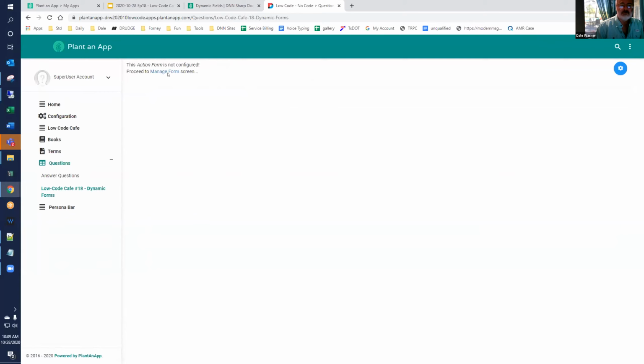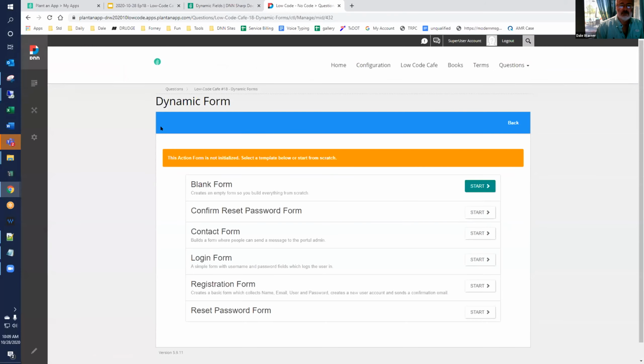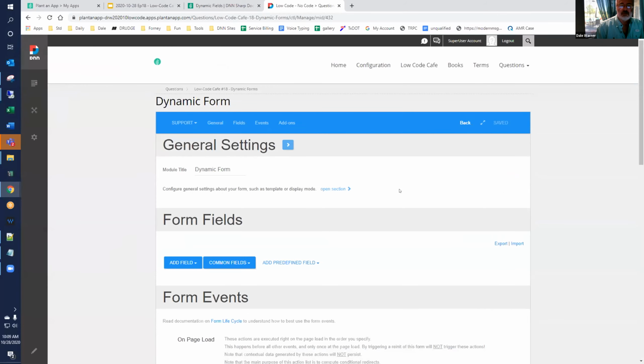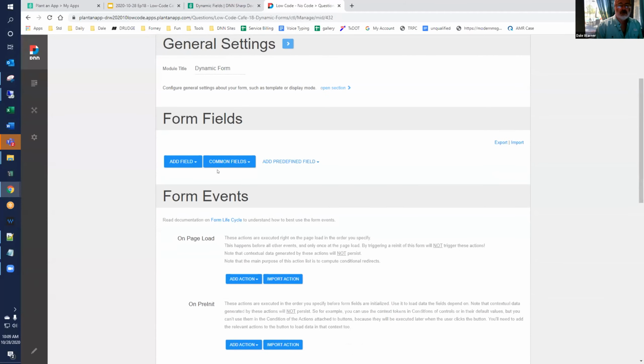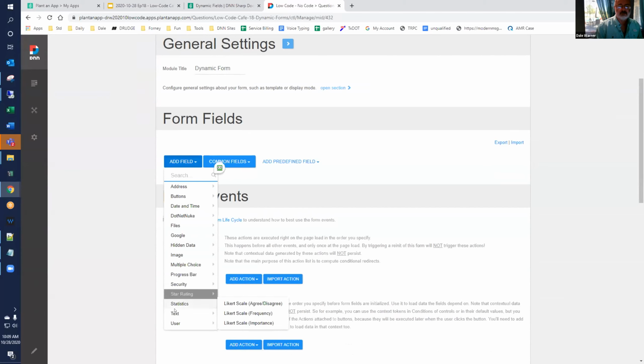On my form, I have a manage form action that I've dropped on the screen, but I haven't done anything with it yet. So we're going to go into manage it, and we're just going to start with a blank form. It's called dynamic form. We're all familiar with the way that you might add a form field. Normally, you would come in and say add field and text field and add it, and that would be the traditional way of designing it.